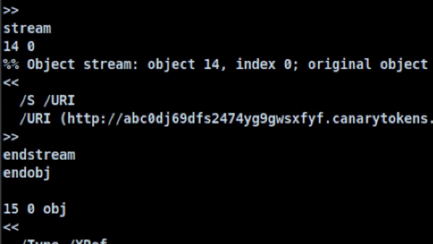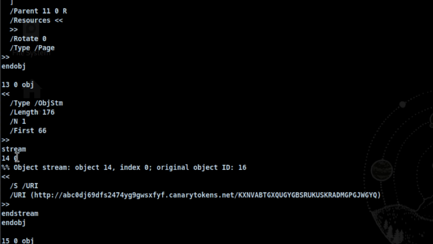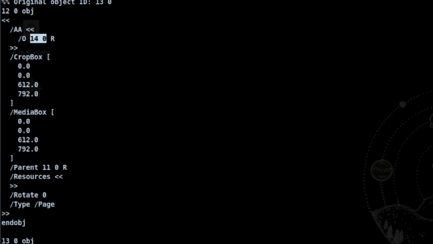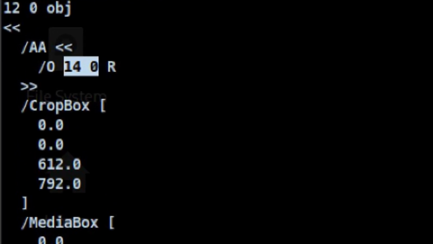So how does it get triggered? Let's remember that our canary URL is in object 14. And if we try to search the whole structure for any object that referenced this, we see a result here.